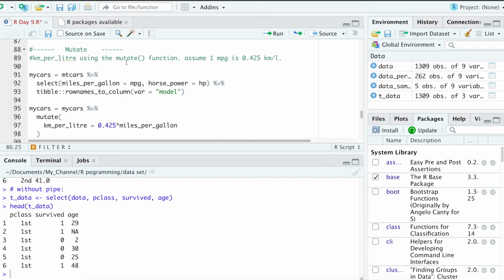Example, I want to create a new column. That column will be some calculation from present columns in that dataset. Say over here, we will create a new column like kilometer per liter. This will be my new column, under the mutate function, and I'm assuming that 1 mpg is equal to 0.425 kilometers per liter. So this is just an assumption. I'm using the mtcars dataset, and I'm using a pipe operator.